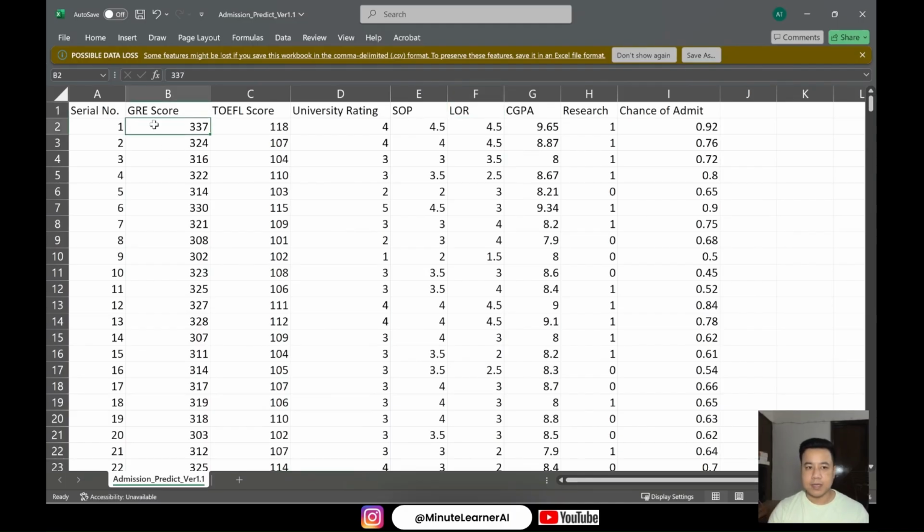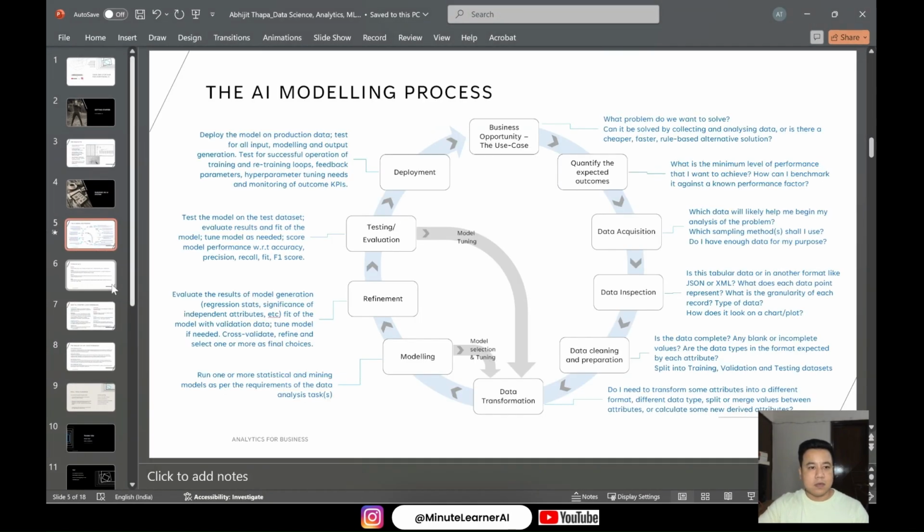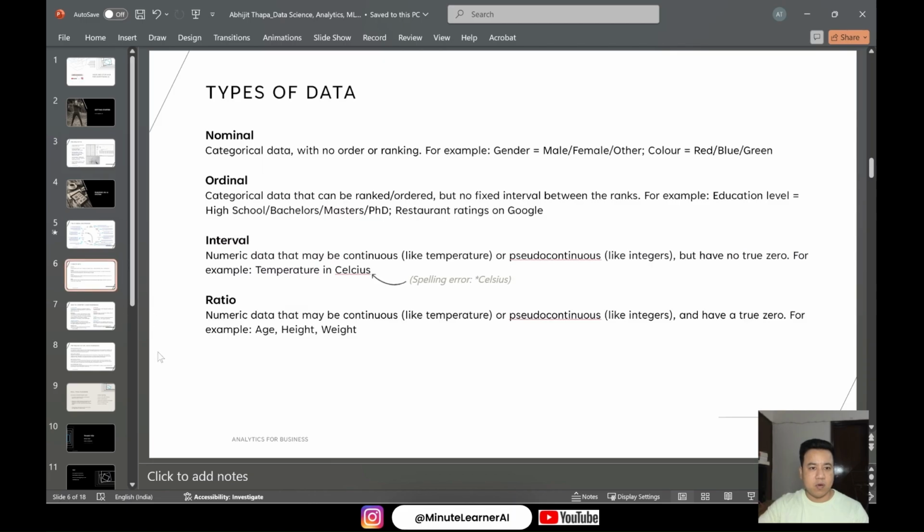Normally, data is of several types. So let's have a look at the types of data since we are looking at a data set that demonstrates almost all of them. Yeah. So nominal data is categorical data, no order or ranking. For example, the variable called research in our data set, right? Has a student got a research paper published in their name or not?